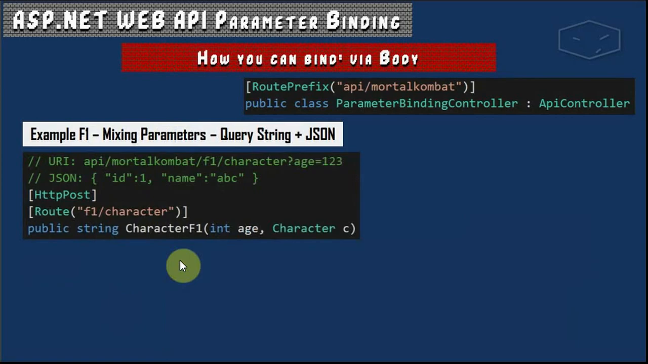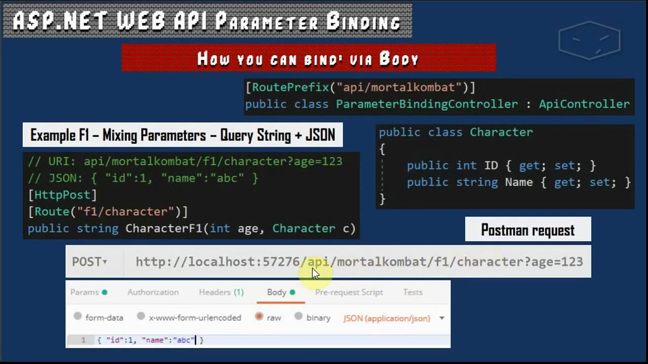The next example is mixing parameters with query string plus JSON. We have here an integer, a primitive type, and a complex type, that is our character. So our request will be something like this. We have the URI, question mark, we set the age equals 123, and in the body we have raw JSON, application/json, and we insert here our JSON: ID 1, name ABC. As you can see, the primitive type age goes in the URI and the complex type goes in the request body.